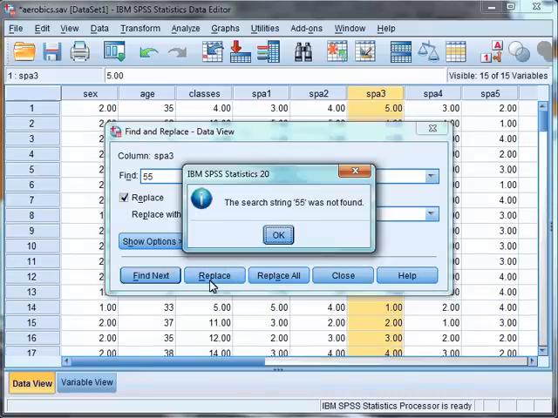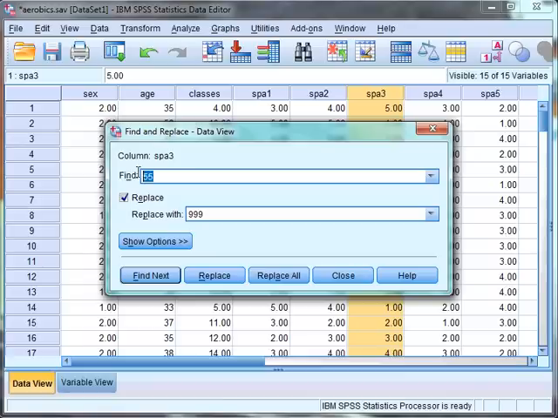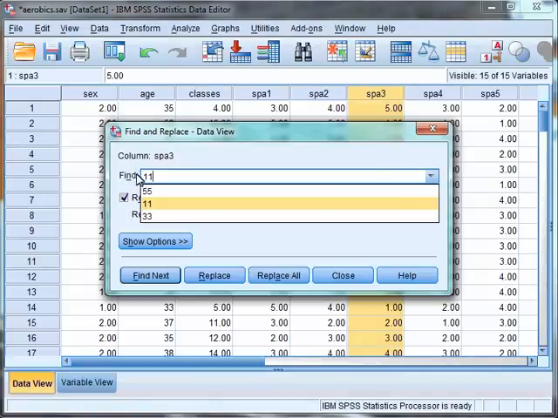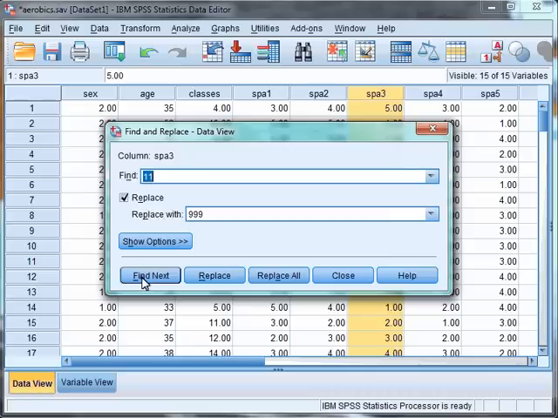The warning box simply tells us that there are no other items within the SPA 3 variable which are 55. We click OK, and then we can check for the other incorrectly entered items. To check for these items, we now put 11 in the find box, and then click Find Next.